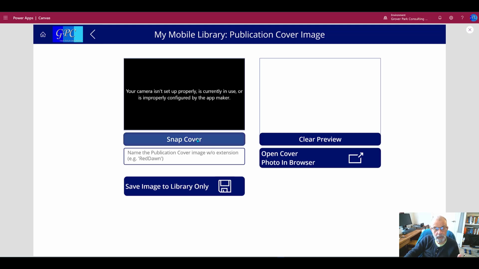It's either not set up properly, is currently in use, and that's the one that applies, or it's improperly configured. But if we were using this in the phone, we would see a preview of what we're going to take, snap it, name it, save it to the library. In this environment, I really don't want to assign an image to a publication because I'm going to get this kind of wonky view from the webcam. But on the smartphone, we have the option to actually assign it to a publication at the same time we take the picture.